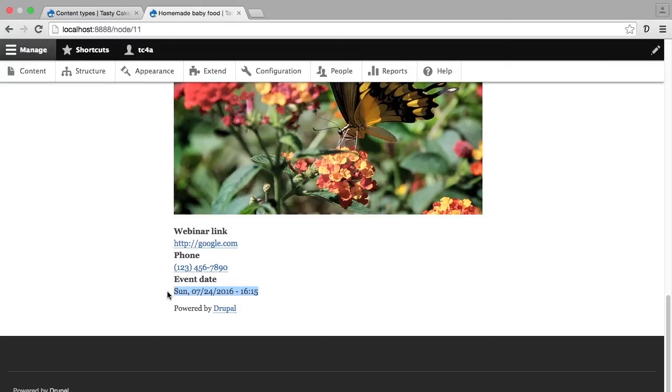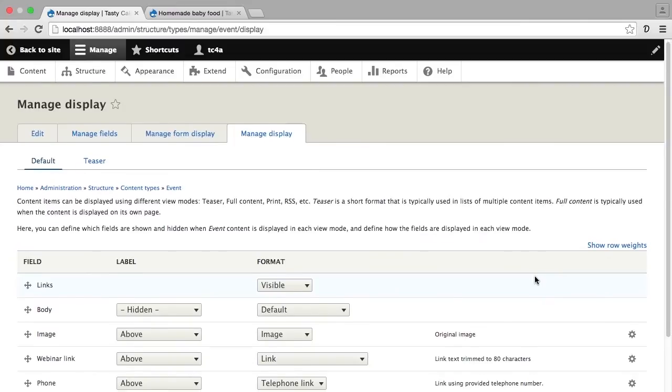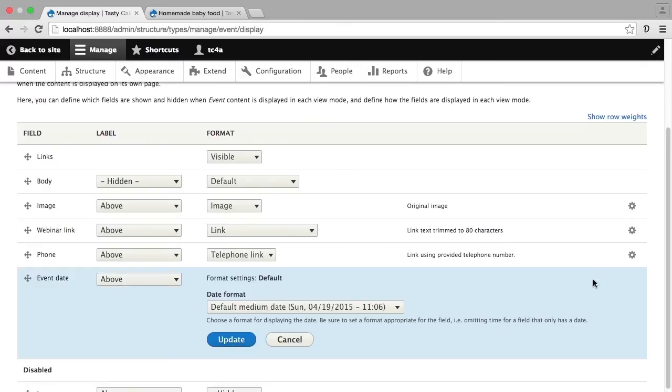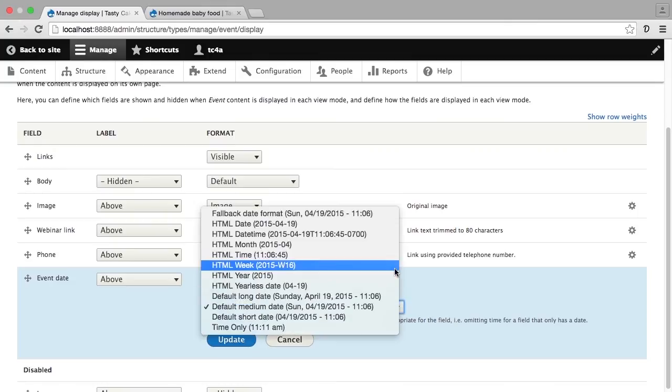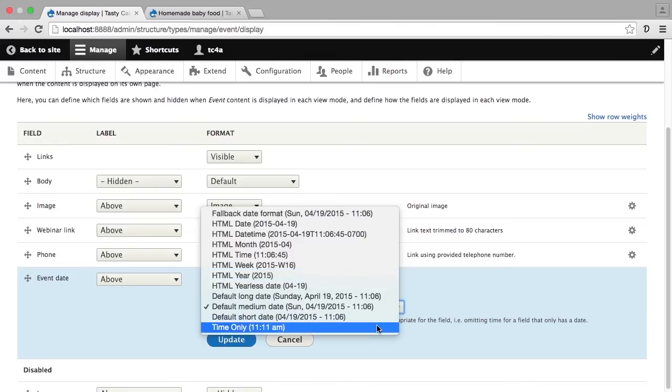Our first step is to go to the content type itself and manage the display settings for this field. So we're going to head over there right now. I'm going to go under Event, Manage Display. I'm going to scroll down and find the Event Date display line here. I'm going to click on the Settings option here, where I'll be able to choose from a list of date formats. At this time, all of the date formats available are ones that were created by the Drupal install itself, with the exception of one, Time Only, which we created early on in configuring our Drupal site.